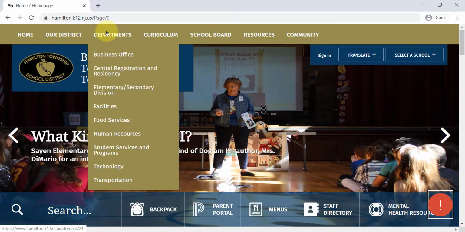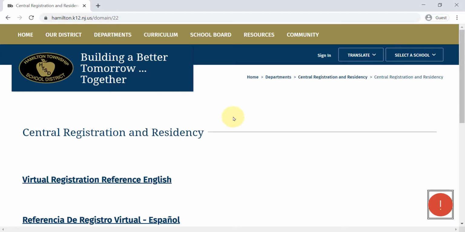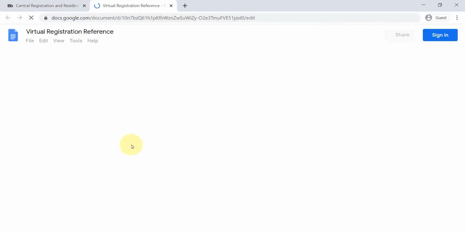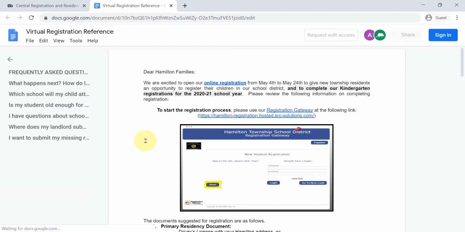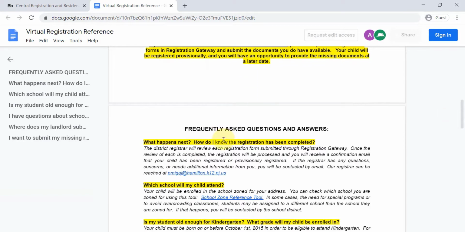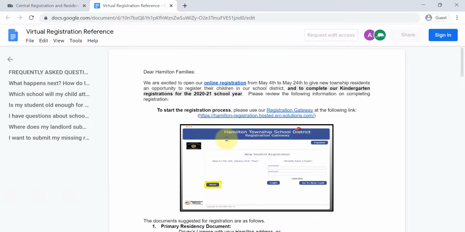On our homepage, hover over the Departments tab and select Central Registration and Residency. You'll notice some changes to our webpage with 2 links to our virtual registration reference documents. On our virtual registration reference document, you will find a link to the registration gateway, information about the documents needed to register your student, as well as some frequently asked questions and answers. To begin the process, click on the link for the registration gateway.